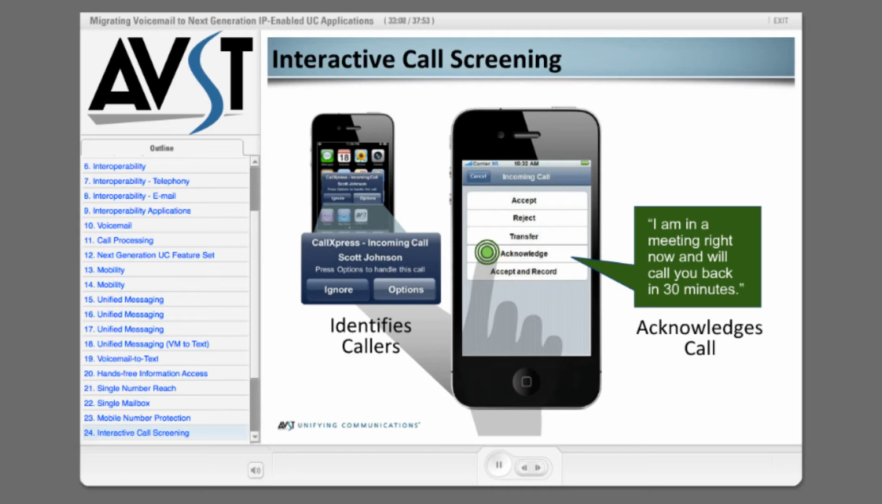And it also lets them know that you are acknowledging that they called. You're not just ignoring their call. You're communicating back to them without actually having to be connected to them. Our current AVST customers have really told us that the acknowledge feature is one of the most powerful features they've seen in a long time, and it really helps them to stay connected and provide a very professional and strong image to their customers and the people trying to get a hold of them.